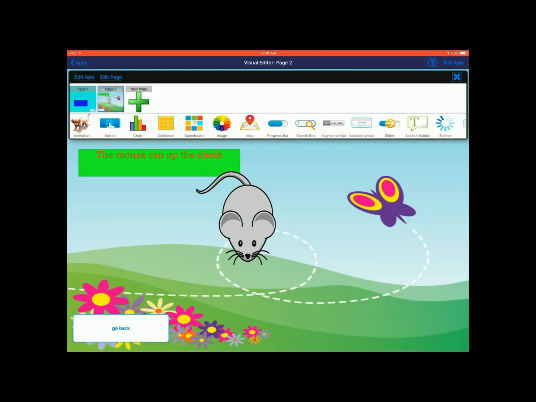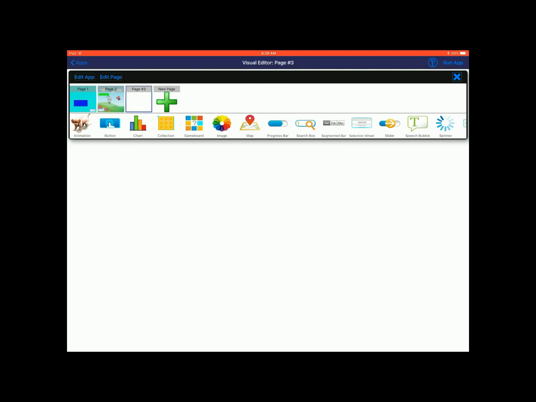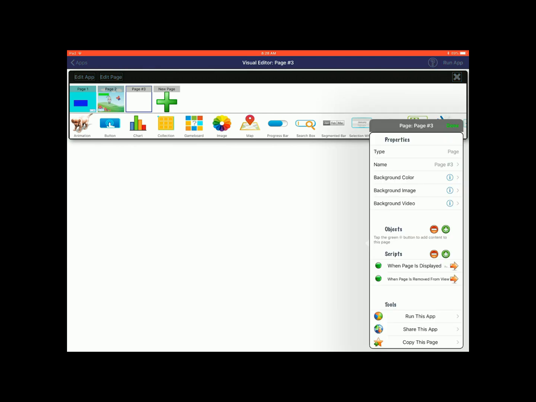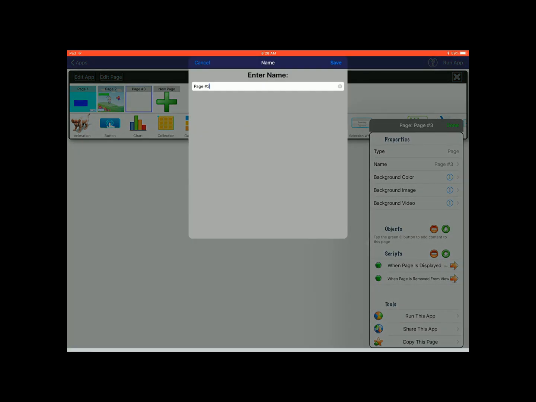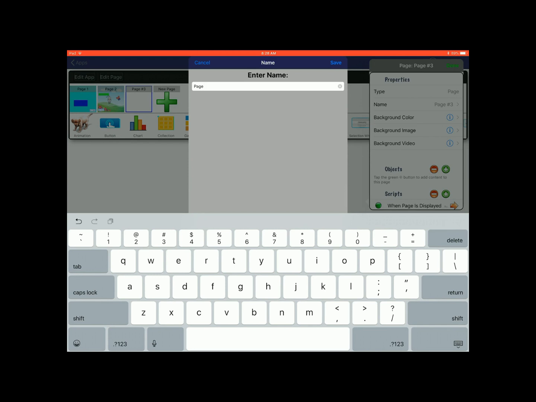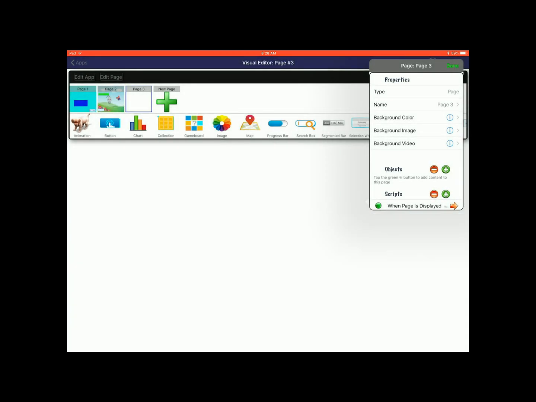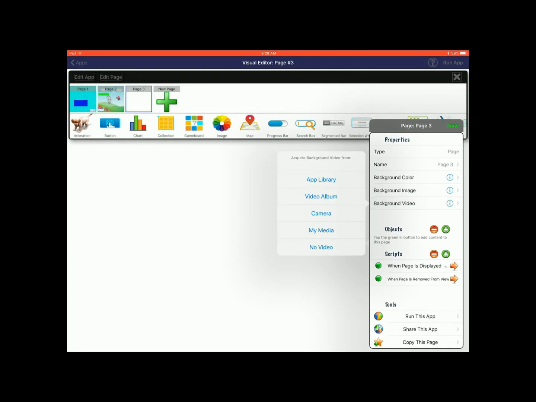Now let's add another page to our app. Click on the green plus sign next to page 2. Open the page editor for this page, and let's call this page 3. Let's add a background video to this page.